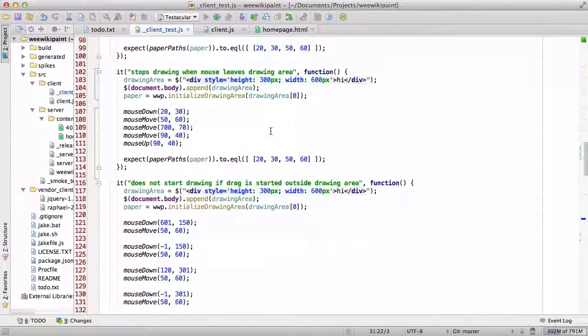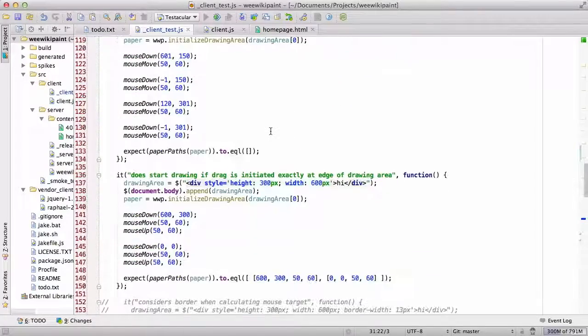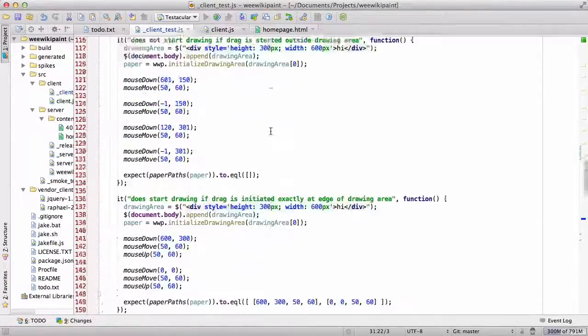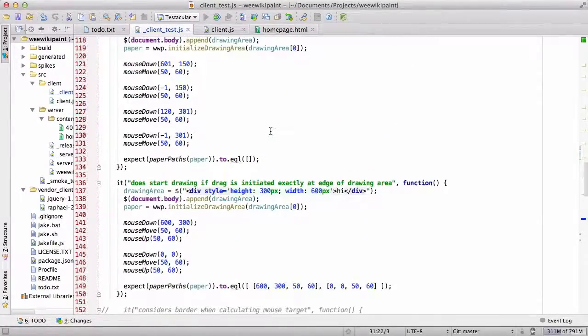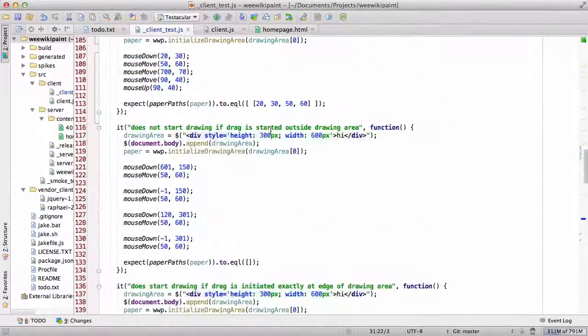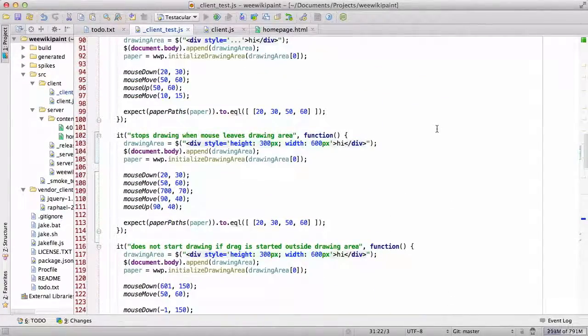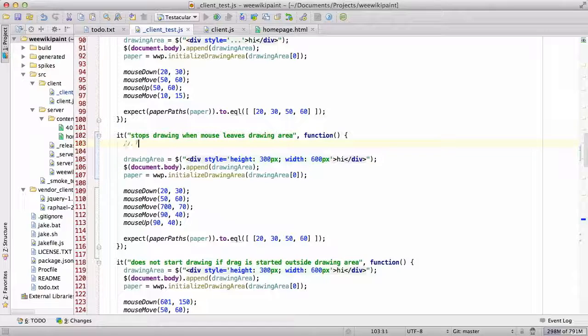So let's go ahead and make a note that right here, this test passes, but when done manually, the code doesn't work. Okay.